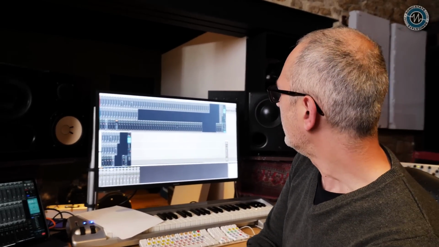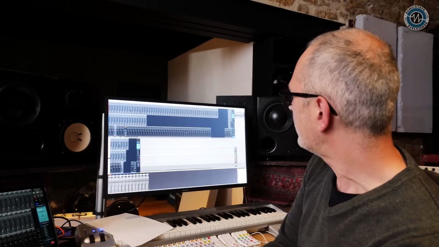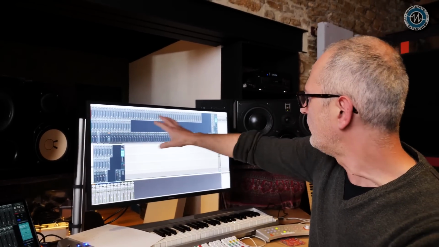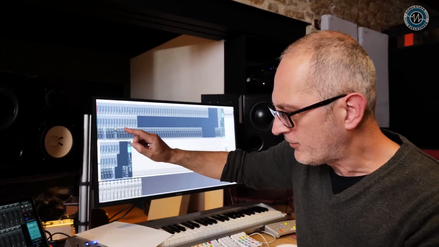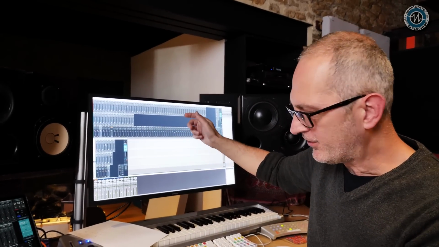Now, the other thing about the sheer size of this thing, with all those inputs, there's another very important piece of functionality with the UFX Plus, and that is the ability to do multi-track recording on it.